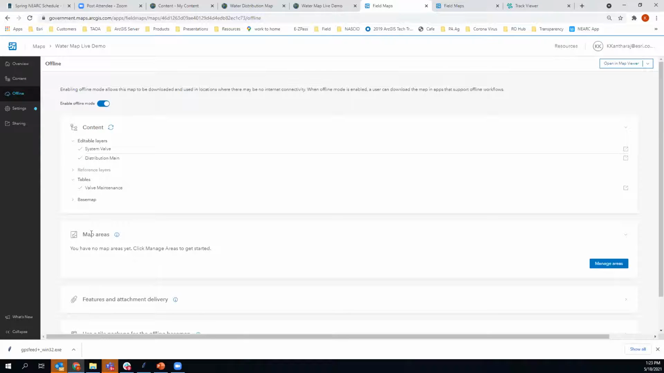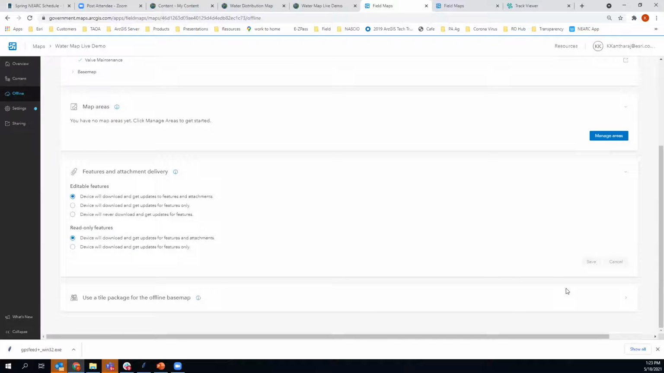So for example, if you have some regions in which field collection is going to take place, you can create these map areas ahead of time so that people going out on the field can identify their region in the mobile device and take the specific region that they're going to do field work for before they go out into the field. And it also gives you some other options to see how to select how features and attachments are going to be delivered to the mobile device.